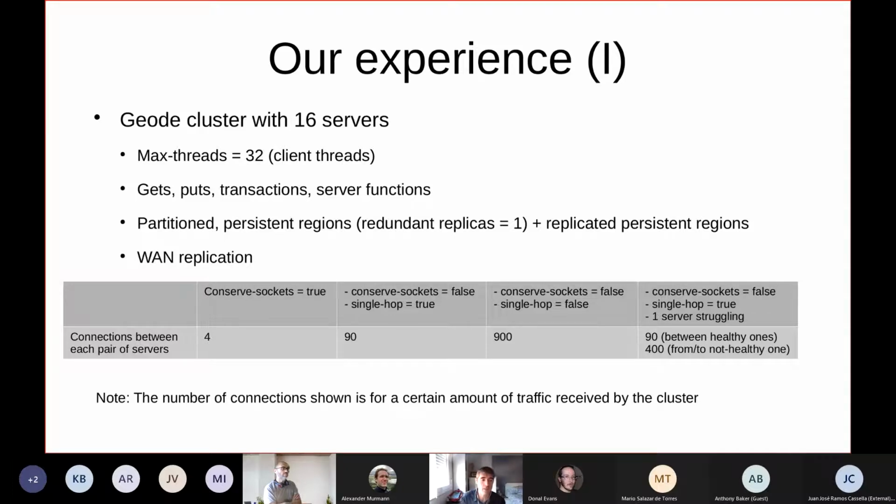We did these tests because we had been using Geode with conserve-sockets to true. And according to the documentation, that was not really the right approach, because we were at least using two features of Geode that seem to be not suitable with conserve-sockets to false, which are one replication and transactions on partitioned regions. So we ran these tests, and we wanted to observe at least what was the number of connections that were created between servers.